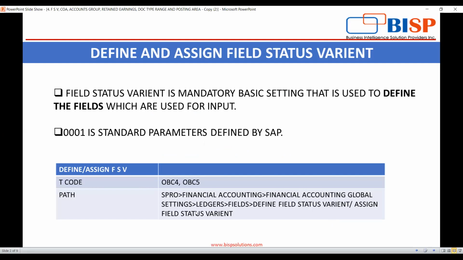So field status variant. What is field status variant? It is a basic setting. Basically, field status variant is related to general ledger accounts. While posting entries, we use various fields, or it may be a mandatory requirement to complete a journal entry, like text, cost center, or value date. And 0001 is the standard parameter that is defined by SAP. So let's see how it works.